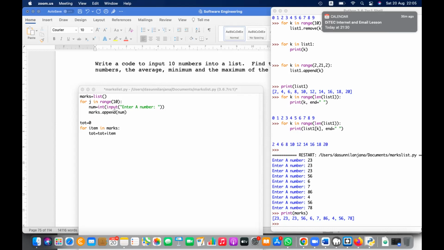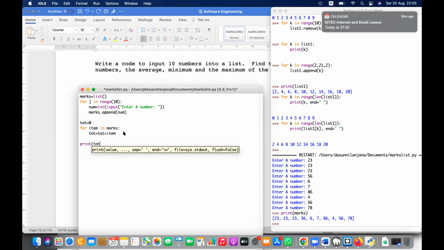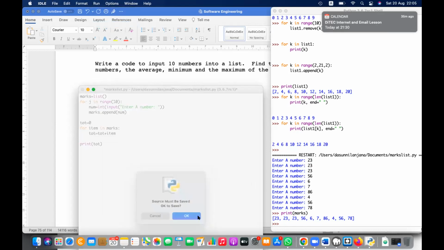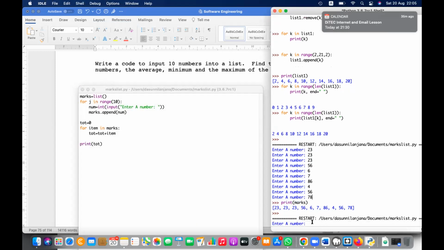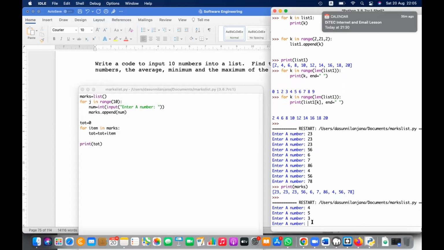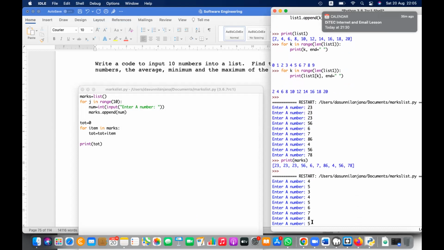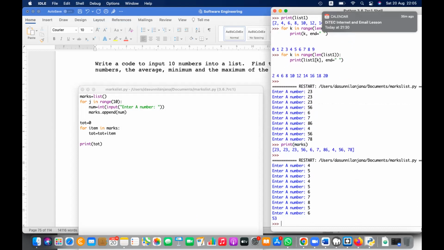Finally, what you need to do after running this loop is print the total. Then what will happen when you run this? So let's run this now. Entering the items. You can see the total is calculated based on that.